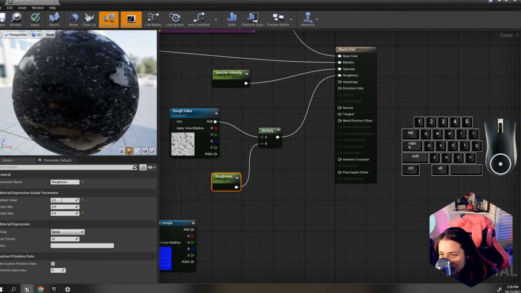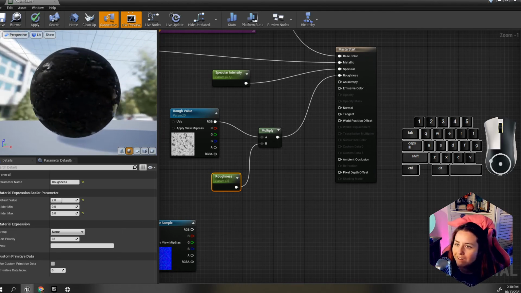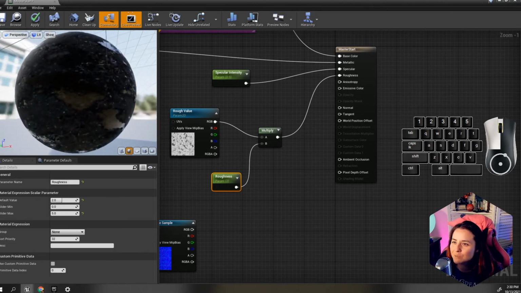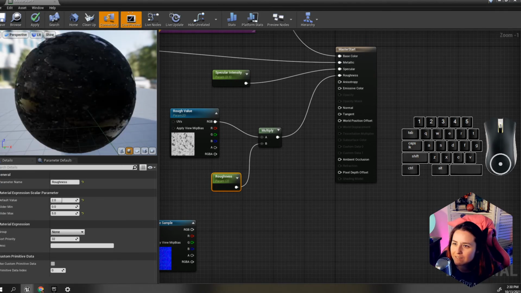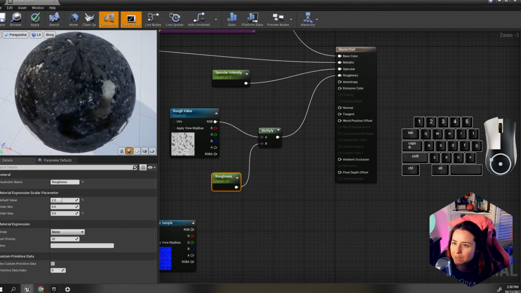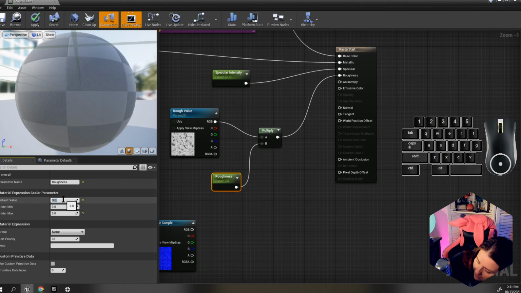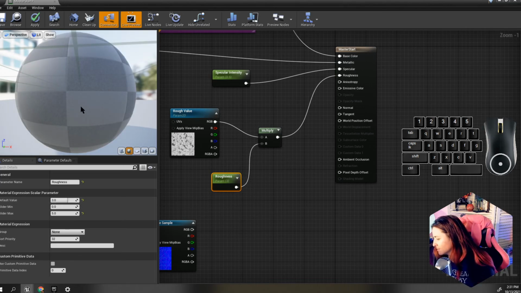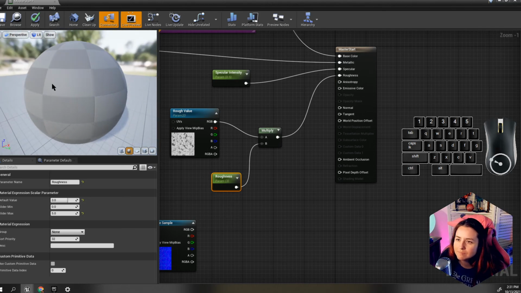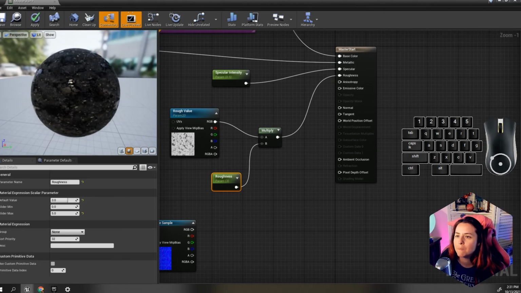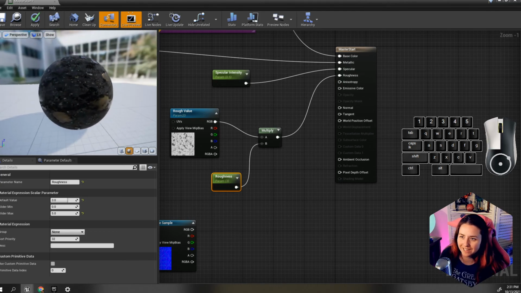Oh, my poor computer. All right. Okay. So we got some rough, and the part that's smooth now looks like a puddle or maybe metal in there. I'm going to do this. Let's do 3. Let's do 3. Oh dear. All right, cool. I'm kind of getting somewhere.